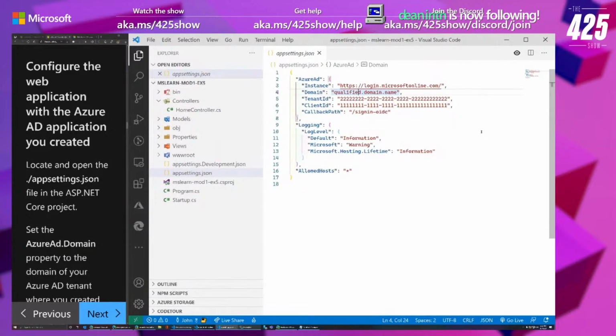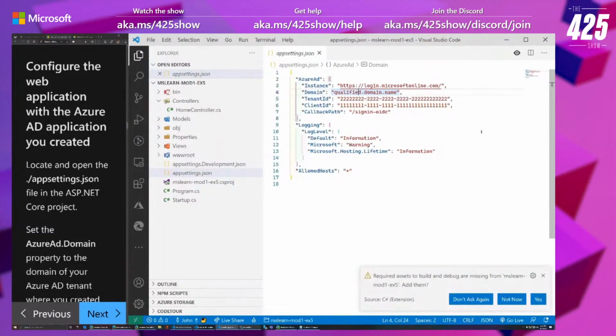The reason that we declare that instance there is because if you're using a sovereign cloud like Azure AD Government, or Azure Germany or Azure China, your instance will be different. But if you're using regular Azure AD for global that anybody can go and buy with a credit card or whatever, it's going to be login.microsoftonline.com.